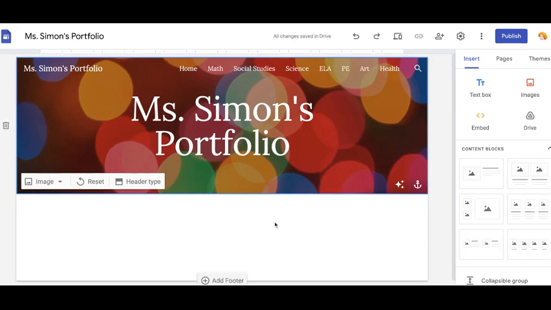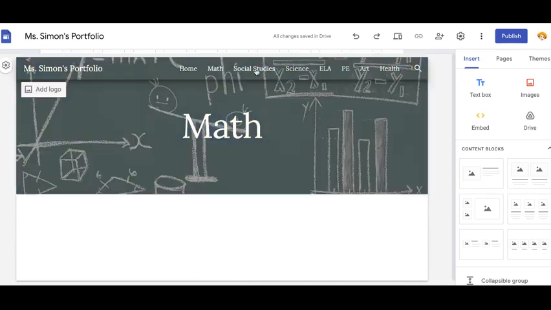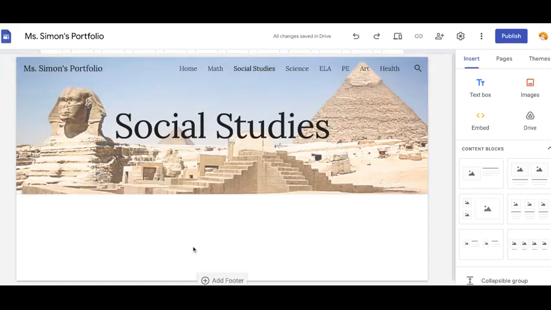All right, so that's going to be our next step today. You're going to choose a theme. You can create your own if you want. And you're going to put a photo that represents each of your classes as the header for that class.